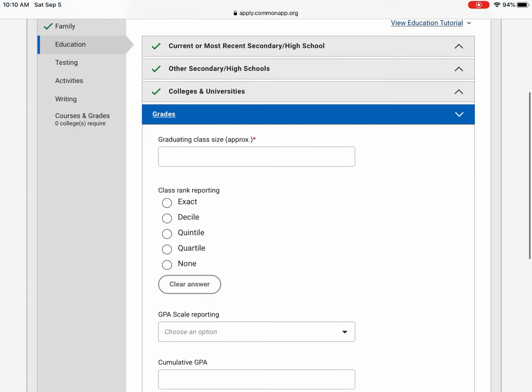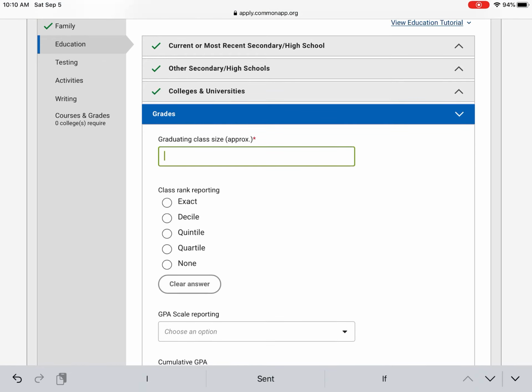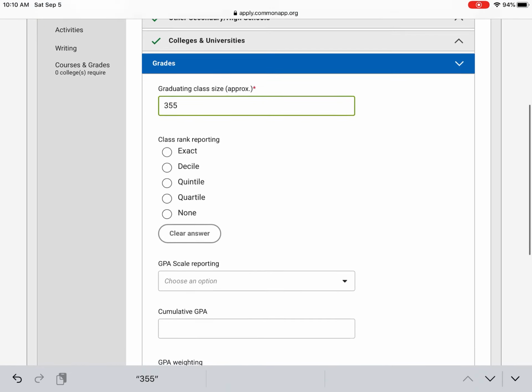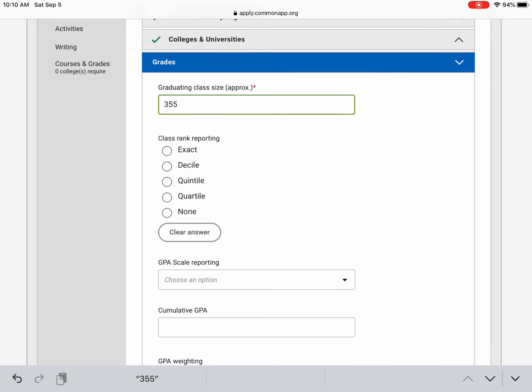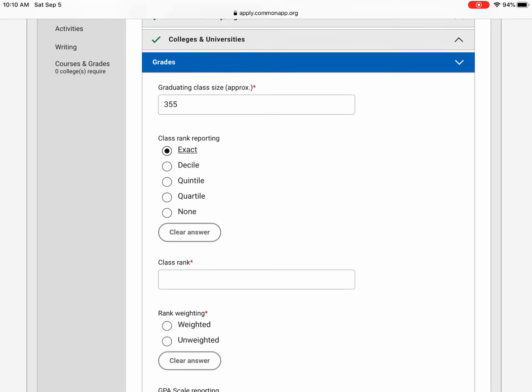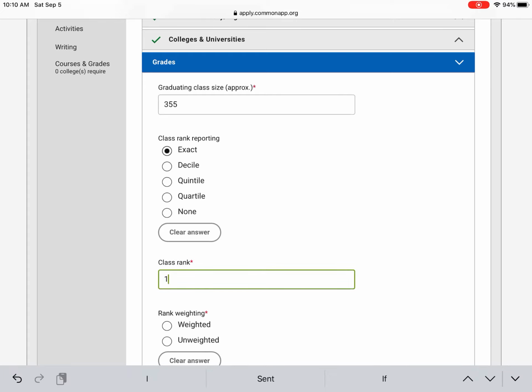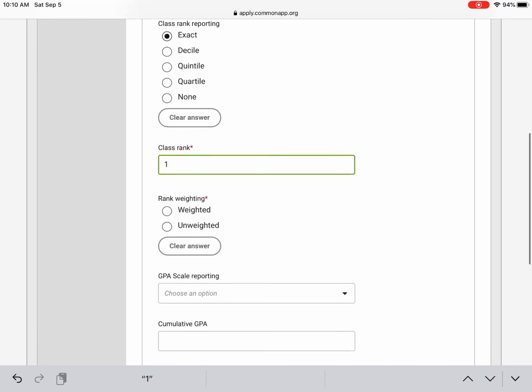Now, under the grades section, there are approximately 355 students in your graduating class, and we report class rank exactly. And what is your class rank? I, of course, am number 1 in the class, so I'm going to go ahead and pick that. This information can be found on your transcript, and if you need a copy of that transcript, you can contact your school counselor, and he or she should be able to provide that information for you.